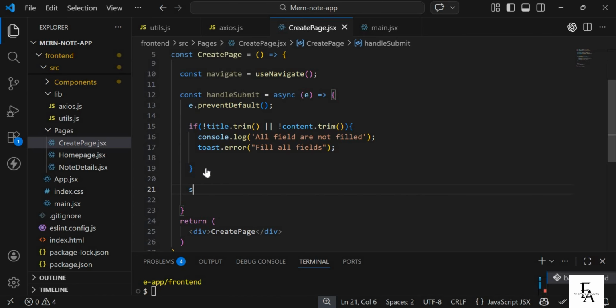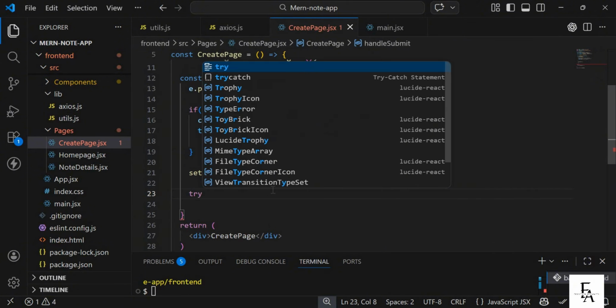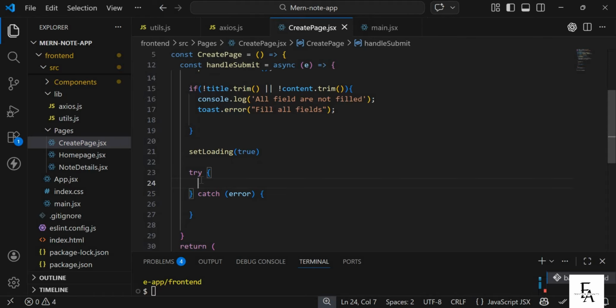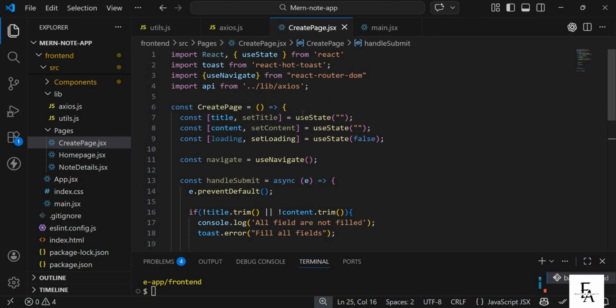Then we can now set loading. We use the setter function and then set loading to true. Once loading is set to true, we can now continue. In our try block, we need to send post requests to our notes endpoint. That means we need to post the details that has been filled, right? So we use await API from our library right here.